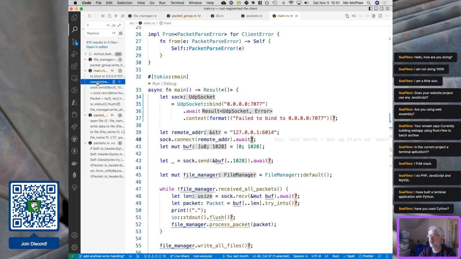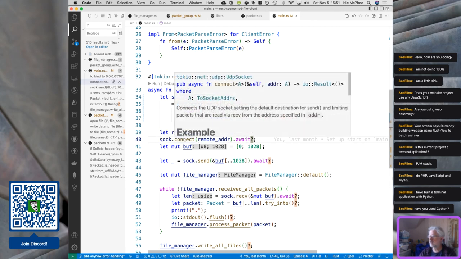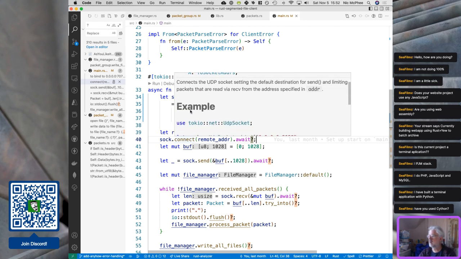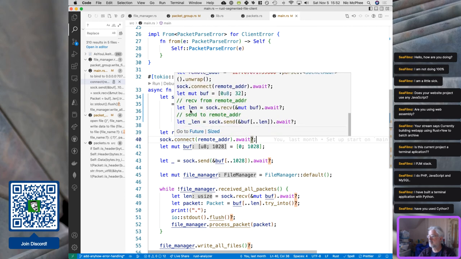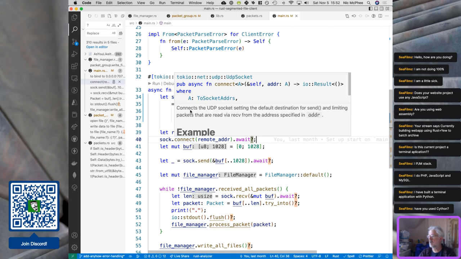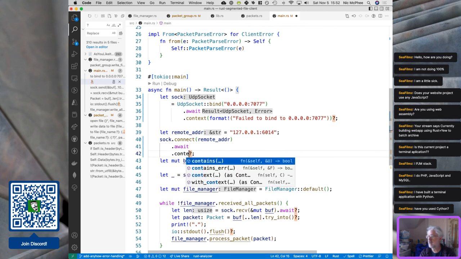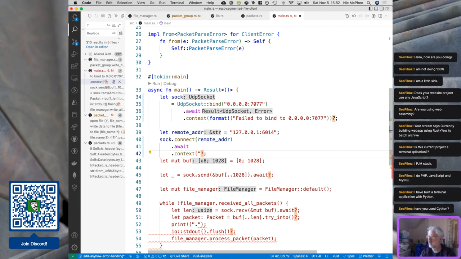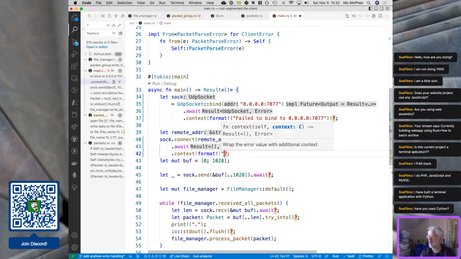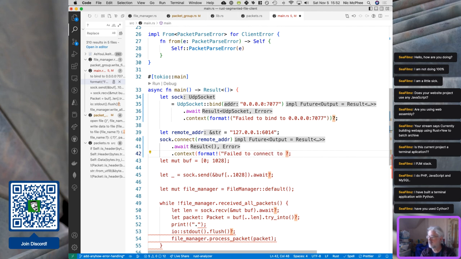Now connect. So connecting to the socket can fail. Doesn't say anything meaningful about why that could fail, but hey, we can add stuff with the best of them. Context, failed, format bang, I think, failed to connect to, oh yeah, actually, remote address. Boom, remote adder.